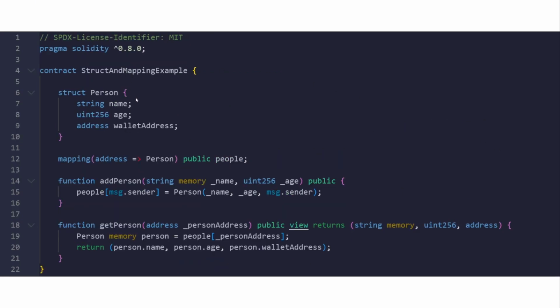Here's structs and mapping. Structs is like a collection of data and types. It's very organized. And mappings are basically where we go from one variable to another. Mappings are used everywhere in crypto and Solidity. And you'll notice that it says public. That means anyone can call to read from this mapping. If that public wasn't there, then you couldn't call and read from it.